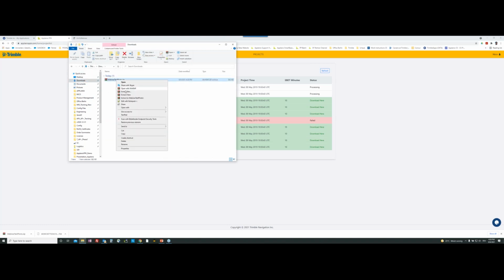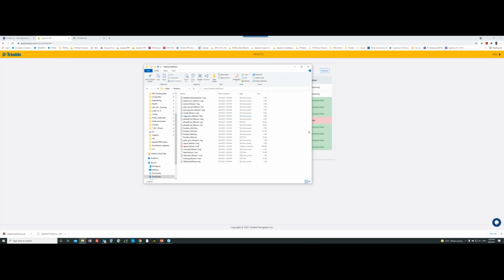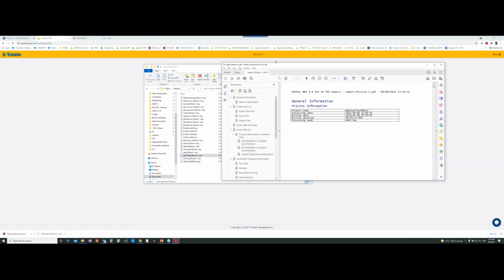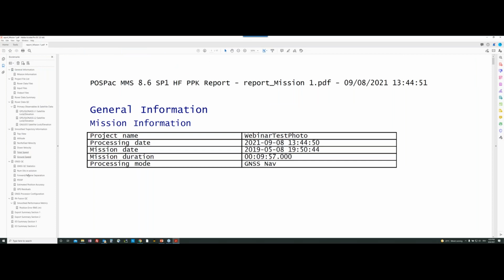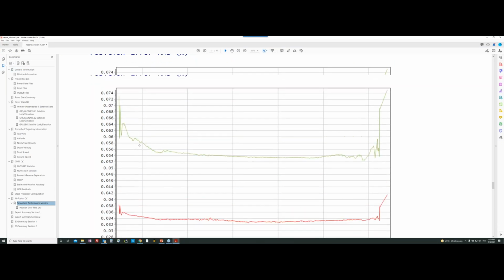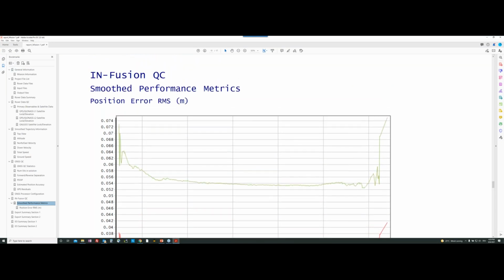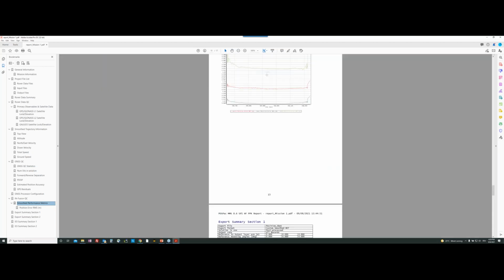So this is the zip file that's downloaded, extracted. And I wanted to show you what's inside there. So first of all, you have a report. It's a PDF file that contains a lot of information, metadata, as well as graphs. For instance, here you can go to the smooth performance metrics. That shows you the estimation of your position over time in 3D.